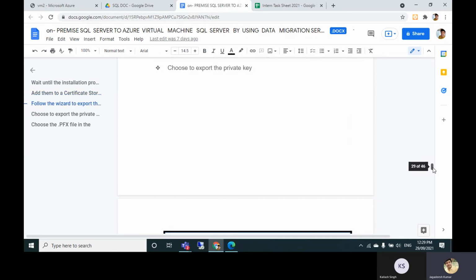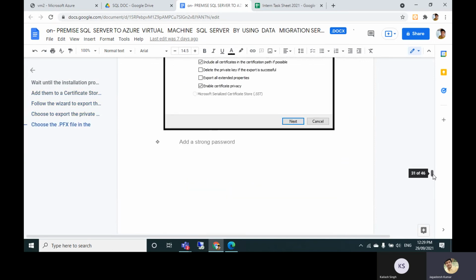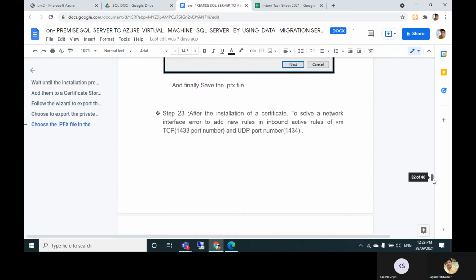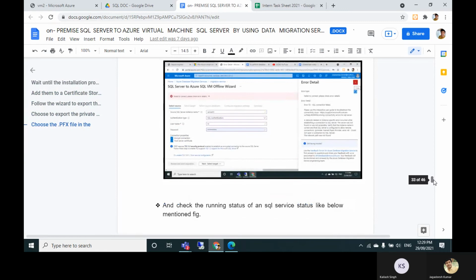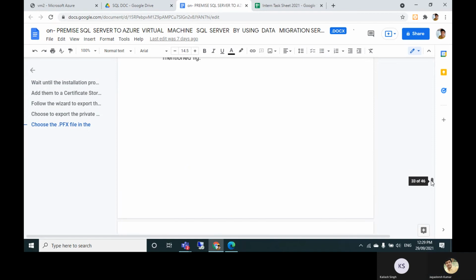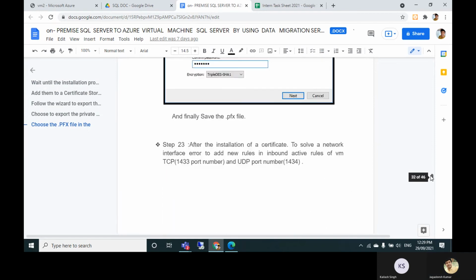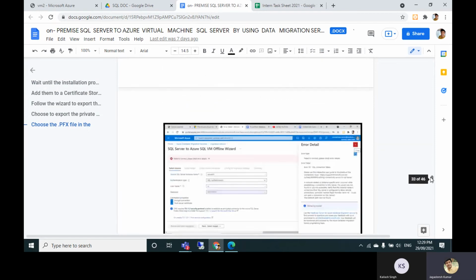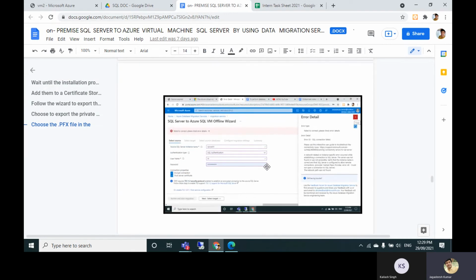Now we go to the login. After giving that, if you face another error, error 53, that means the SQL connection failed.